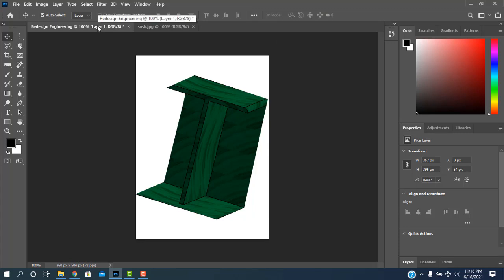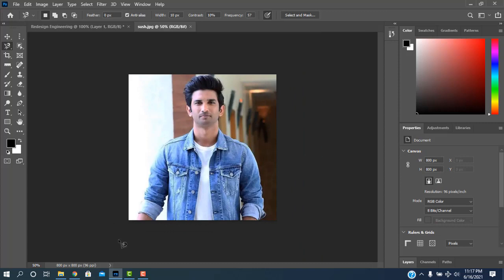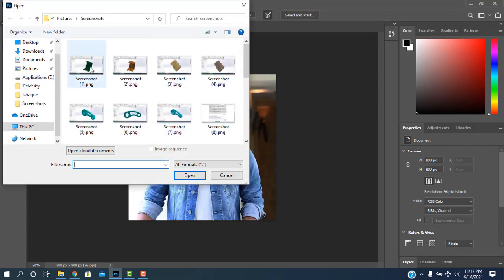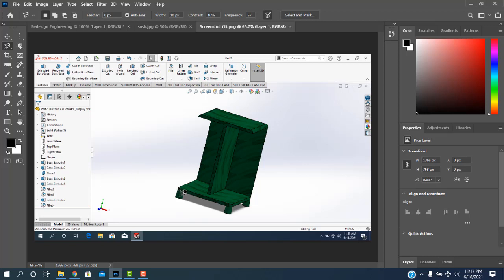Then I'm going here again, and we can see the Magnetic Lasso tool. I'm selecting this and going to the Sushant Rajput image, Control minus, and click here, and it will be automatically selected. The resolution is not the same, so I'm going to File, Open, and taking this one there again. It will be automatically selected, as the resolution is the same.